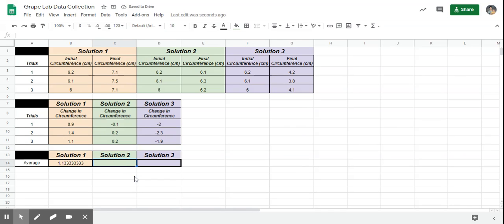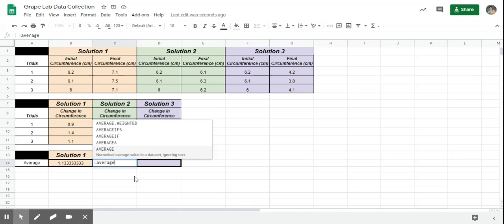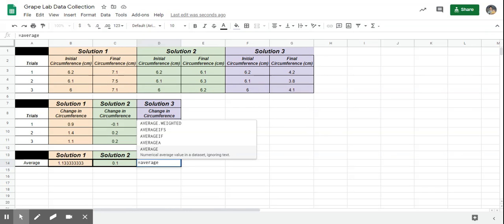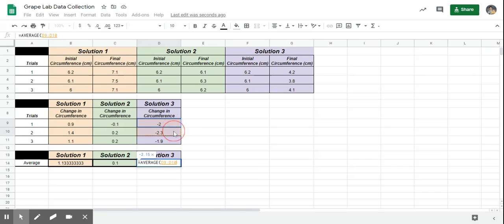I'm going to do the same thing for solutions number 2 and 3. Start with our equal sign. I'm going to type in the word average, push enter. It's going to ask me, which ones would you like to average? Once again, click and drag my values for trial 1, 2, and 3, push enter, and I am done. Same thing for solution 3. Start with equals, type in the word average, push enter, click and drag the values it would like to average. Fantastic. Now we've run all the average calculations for this entire lab with these made up values.